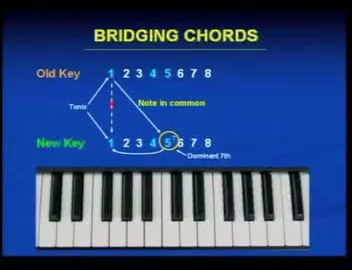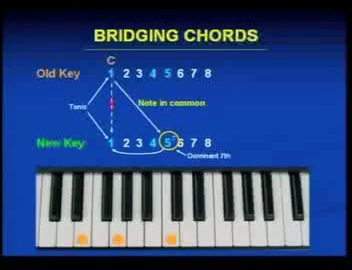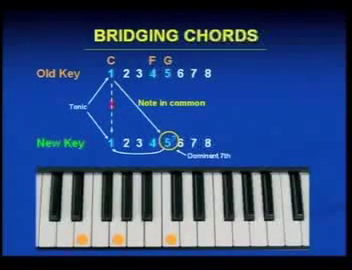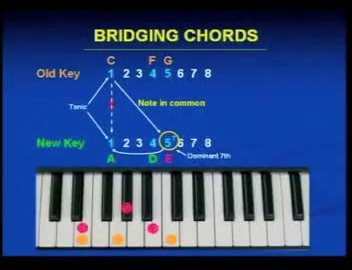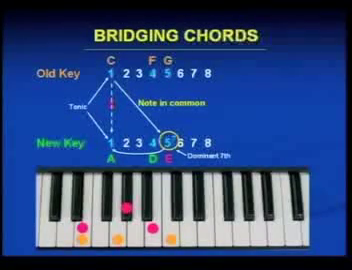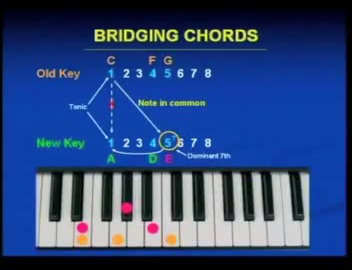For our first exercise today, we're going to use the key of C as our old key, the one we're changing from, and that gives us chords 4 and 5 being F and G. Then we're going to be changing to the key of A, and that has chords 4 and 5 being D and E. So the orange chord is our old tonic chord, and the red dots represent the new dominant chord.